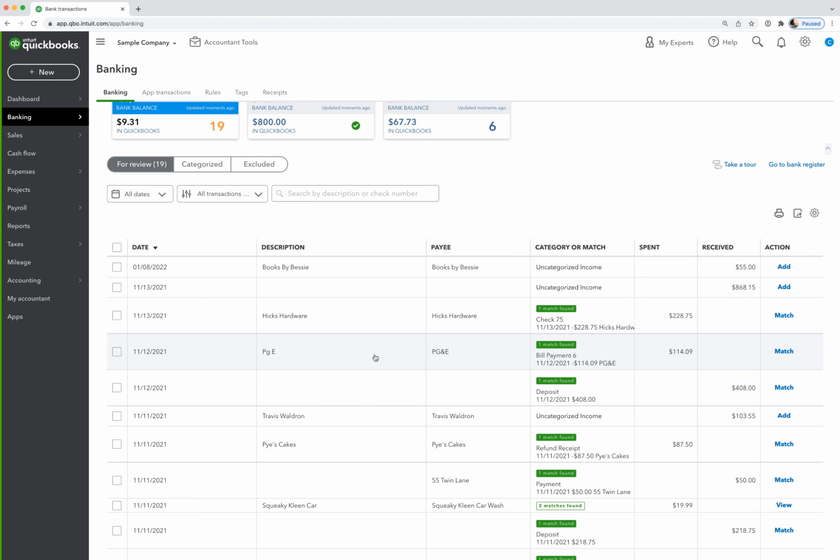There's accept, exclude, and undo. And when I say bulk, that just means that we can select a lot of transactions at once and then choose a function that we want those transactions to do.